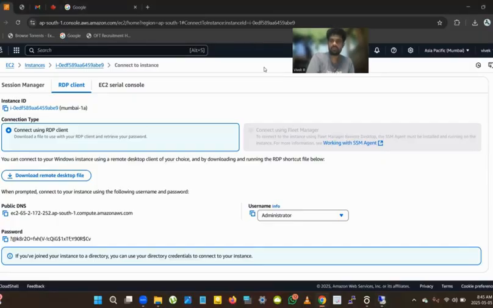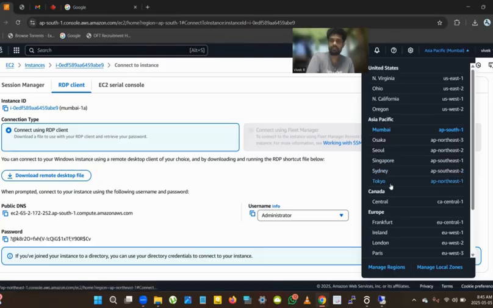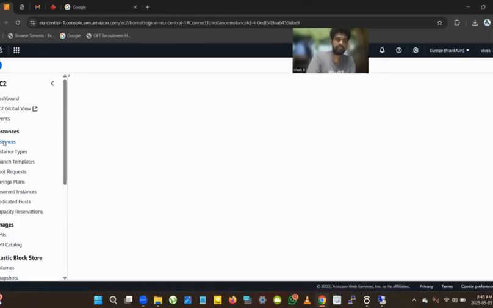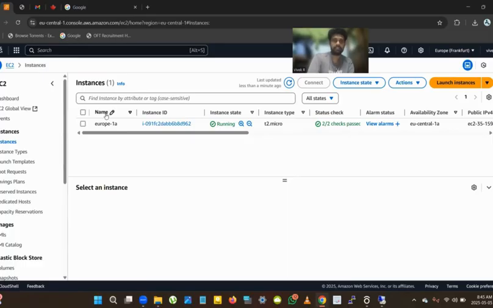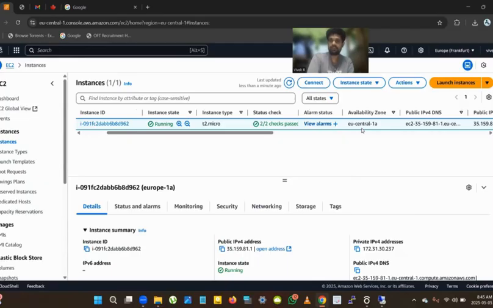Now instead of Asia Pacific, I'm going to the Frankfurt Europe region. In instance, the instance is loading. Yeah, now the status check is confirmed. You can see now the availability zone is 1A. We have given the configuration and network settings as 1A Europe Central. Otherwise, the instance will be created in any availability zone inside Europe. We have particularly mentioned that I want the instance to be launched at 1A. So it is created. Now I'm going to launch the instance.